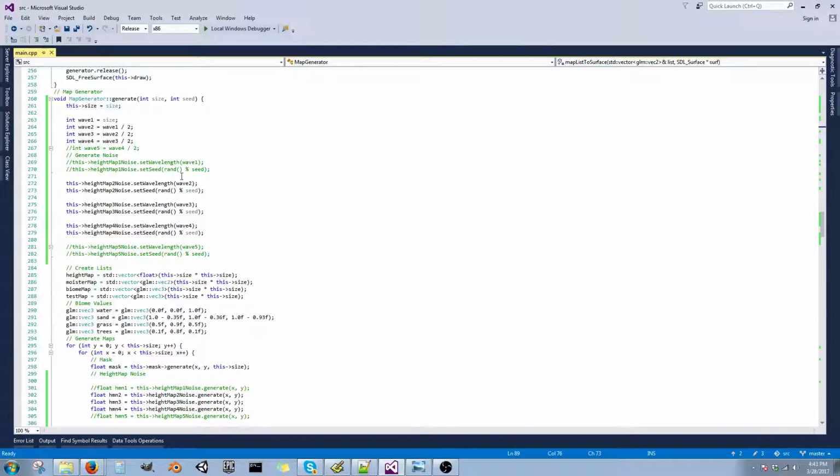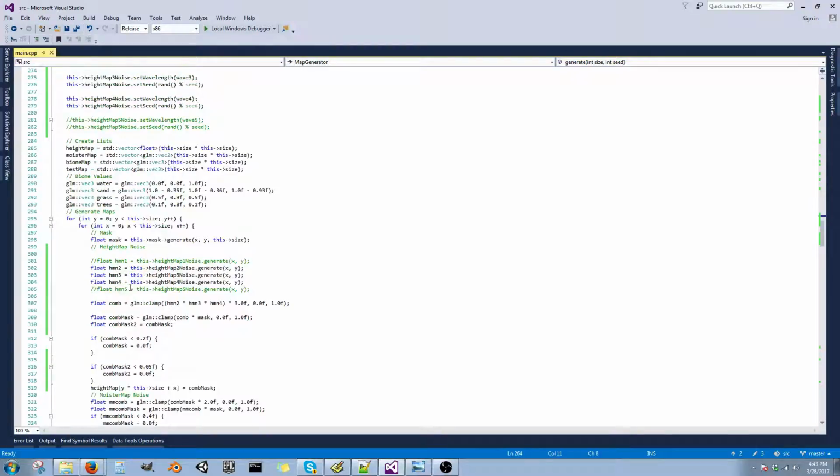What I'm doing is I'm using 3 different noise functions that take the size of the map and divide it by 2. I'm using these 3 waves to generate 3 different kinds of noise functions, and then down here in the code I'm combining all 3 of them into one, and I'm clamping it from 0 to 1. I multiply it by 3 to make sure that it's uniform.